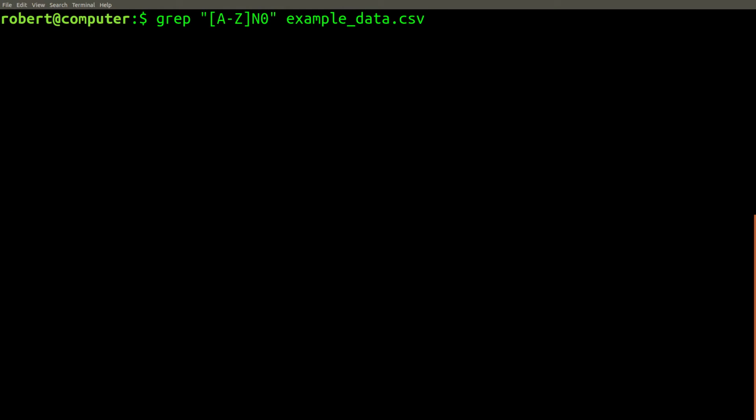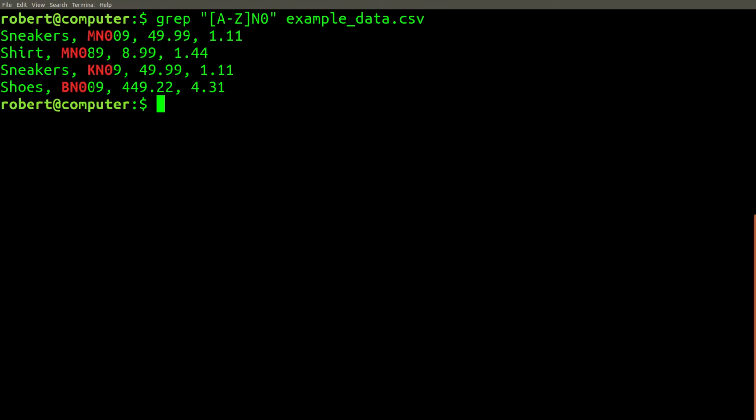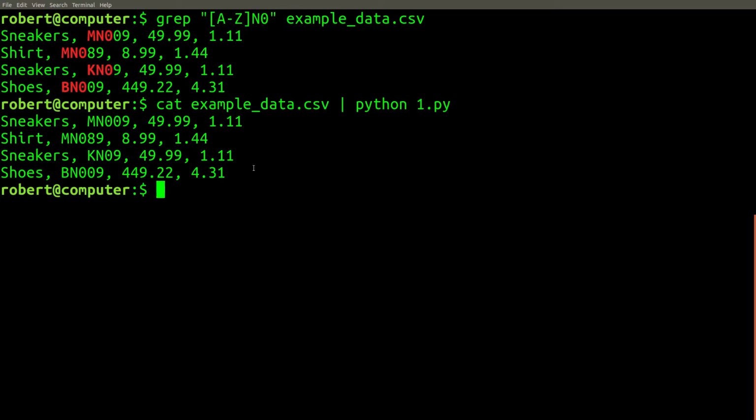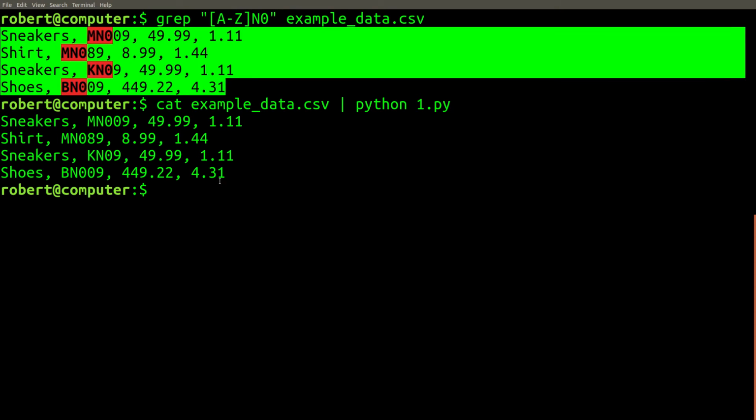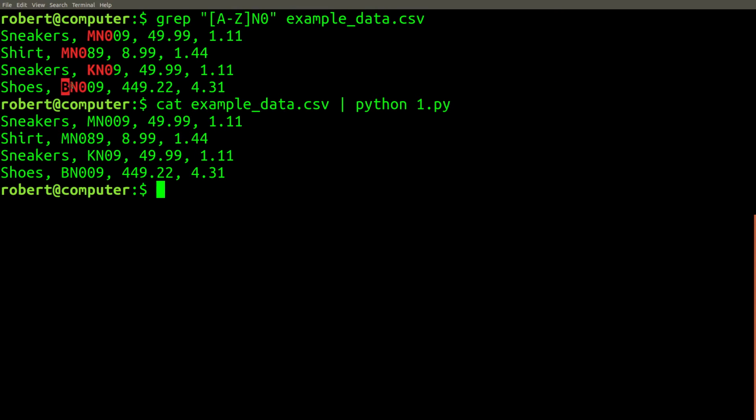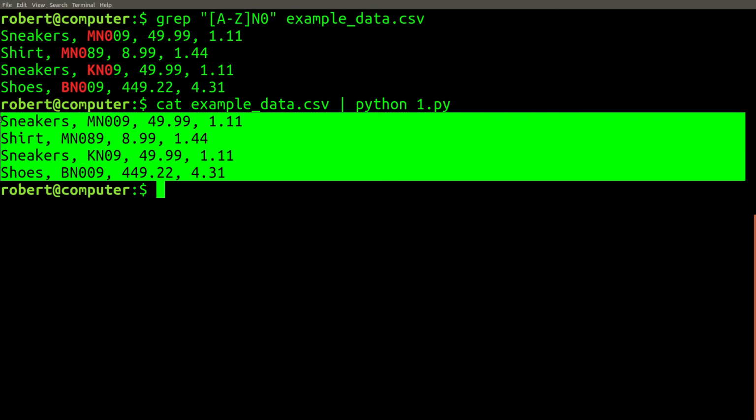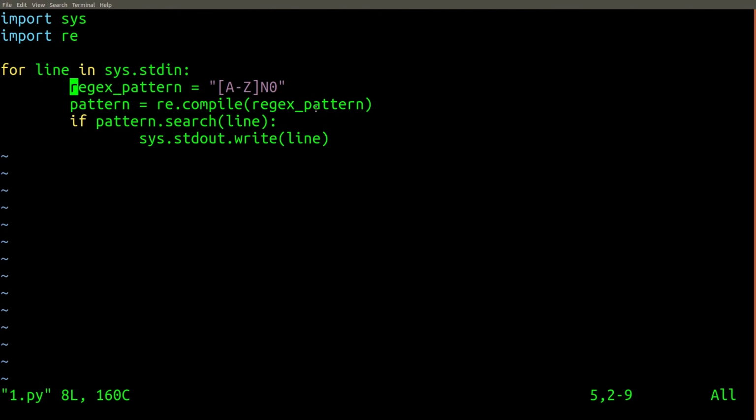So for comparison, this is our grep statement. And when we run our Python script again, we should hopefully get the same result. And look at that, we get the same 4 matches. We don't have the highlighting of the match here, but the results that we get are basically the same. In 8 lines of Python code, we have basically implemented a hard-coded version of grep.